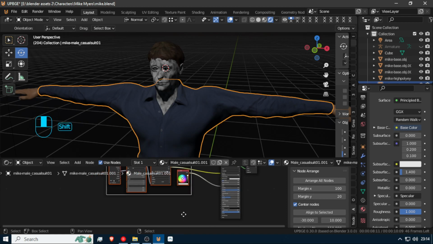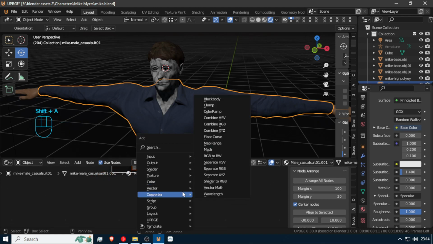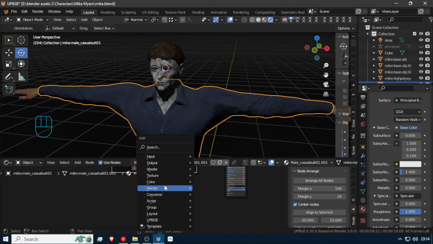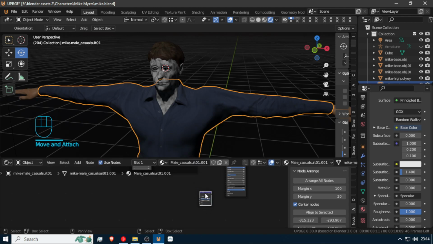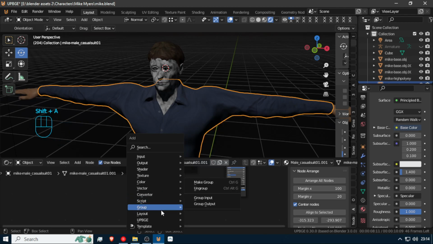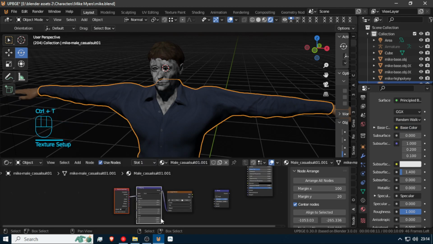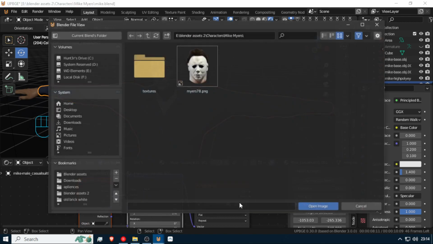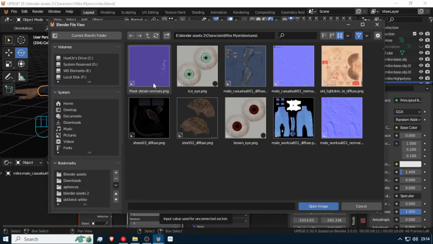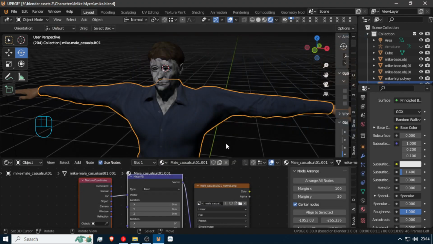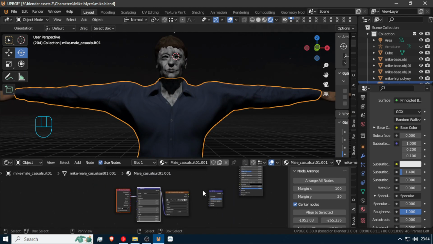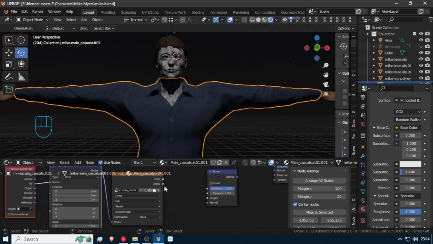What do we need? Shift A, and it's gonna be a vector, a bump node. Shift A, image texture. Control T on that as well. And then open. Now I'm gonna have to go back to my textures, and I've got the cold suit 1. Oh, what a surprise, it doesn't work. Oh, I didn't hook it up. What a surprise. No, I'm just joking.